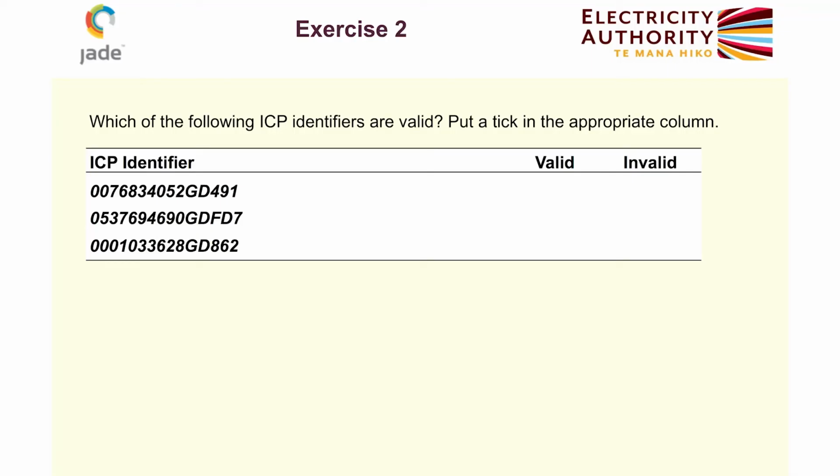Exercise 2 is to validate those ICPs. Use the spreadsheet to see if those are valid ICPs. And yes, do that now, please.